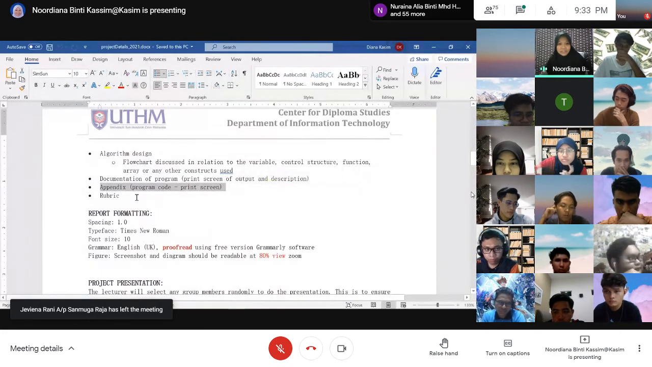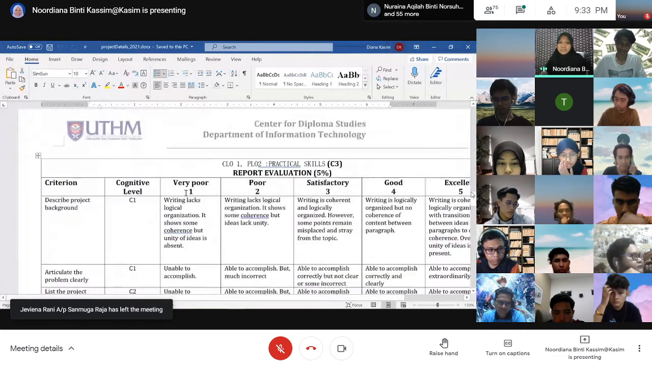Masukkan dia sebagai appendix. And then rubric ni adalah rubric yang ni lah. You kena transfer masuk dalam you punya report.